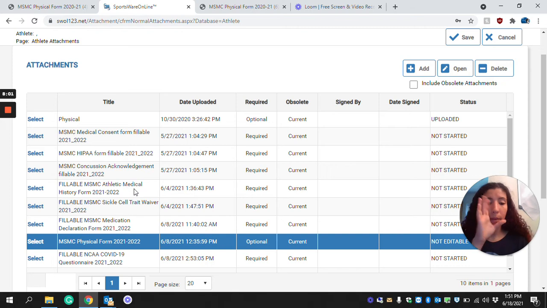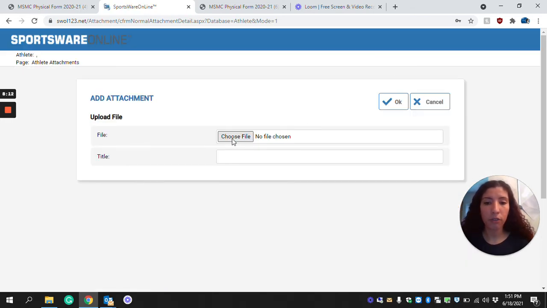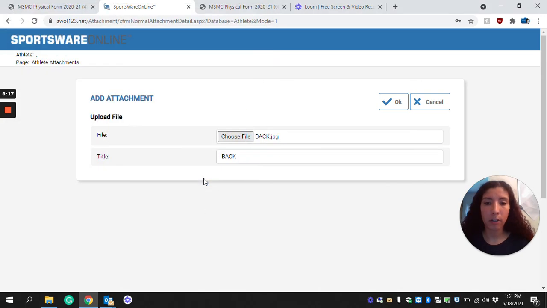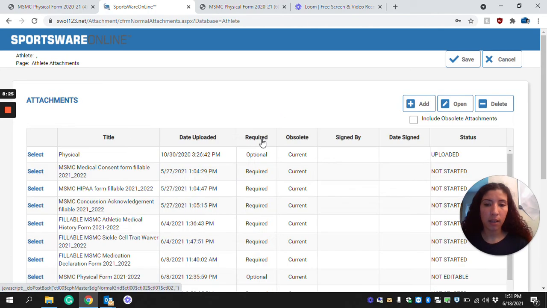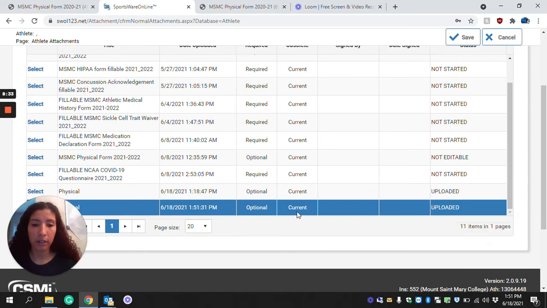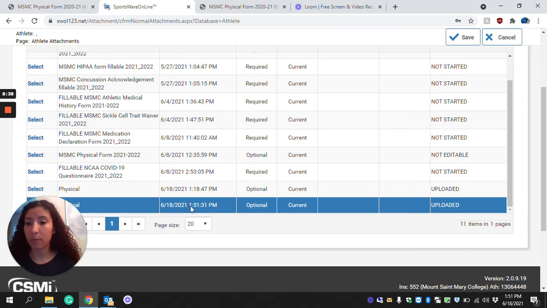So after you get it back from the doctor, you take a picture of it with your phone. You have it in your computer. To re-upload it, you're going to hit add, choose file, pick in the random physical. That's not a physical, but I'm just going to click it. Retitle it so we can find it, physical. Okay. And then boom, it's in here. I already did it a couple times, but it will just look like physical, optional, current, uploaded. You uploaded it, so it will say uploaded. That's how you complete the physical.